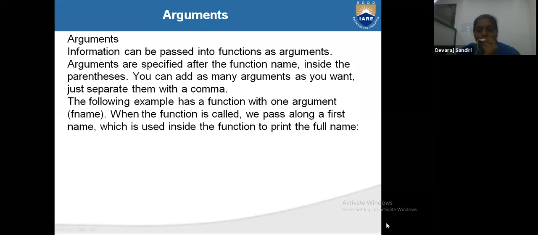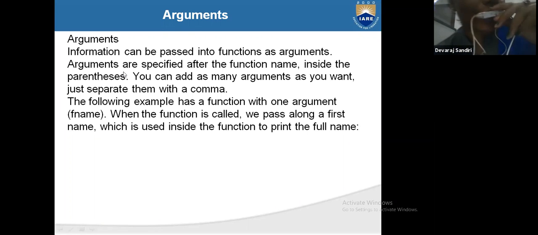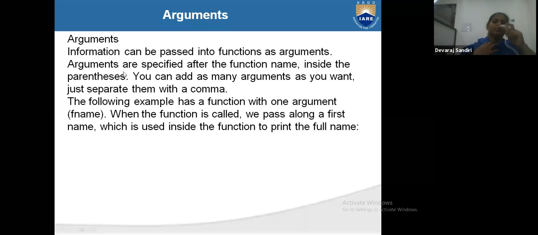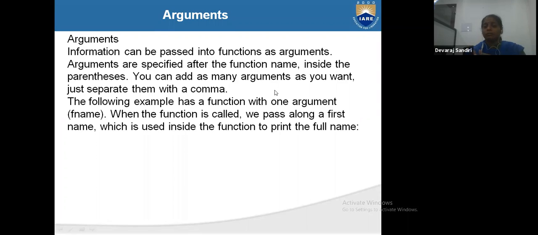So now I will start arguments. Yesterday I already explained this. Today I will repeat it again, and then we will start our recursion function. Arguments are information that can be passed into a function. Arguments are specified after the function name, inside the parentheses. You can add as many arguments as you want, but they must be separated by commas.